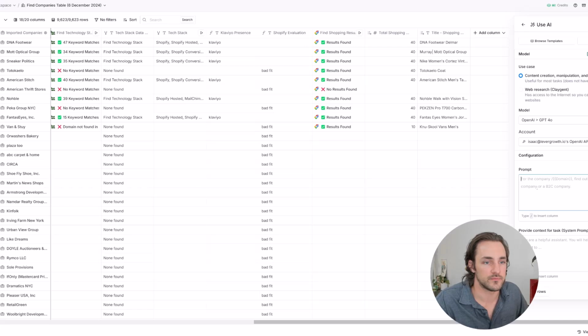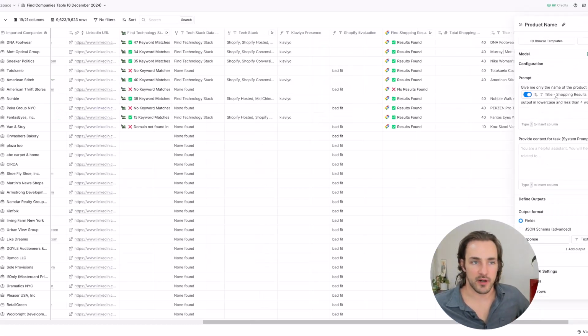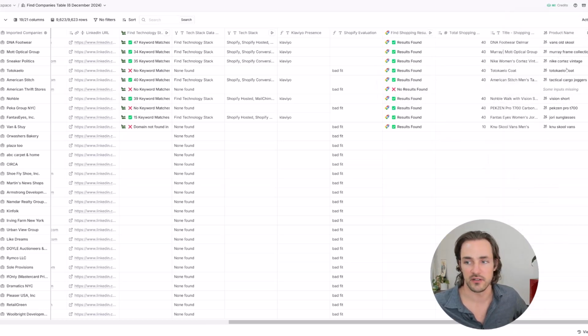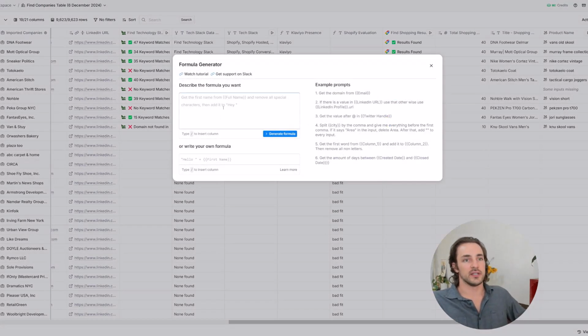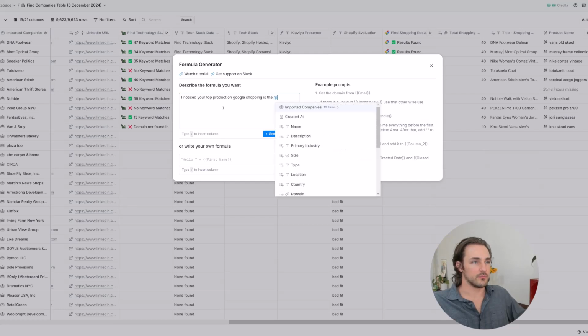Write a quick prompt. Okay, so I was able to come up with this prompt: give me only the name of the product and no extra fluff in the column, and then provide your final output in lowercase and less than 4 words. You can continue to manipulate this, but as you can see here, it gives us a pretty solid, lowercase, summarized product. This is something we can much more easily include in a first line email. So what we'll do here is create another formula, and we'll say something along the lines of, I noticed your top product on Google Shopping is the product name.